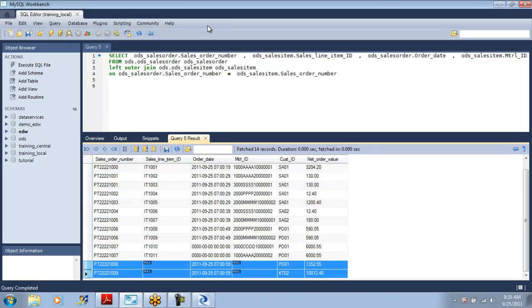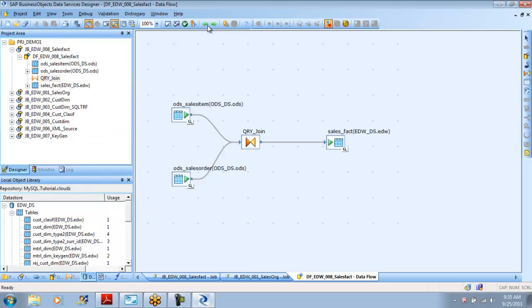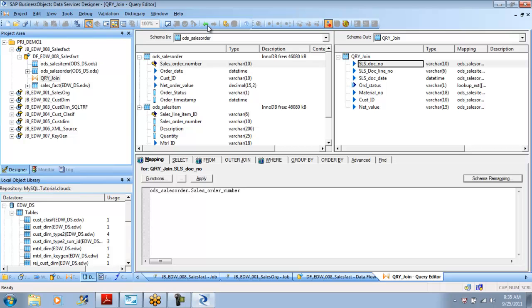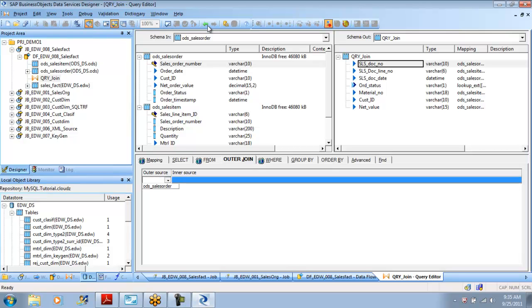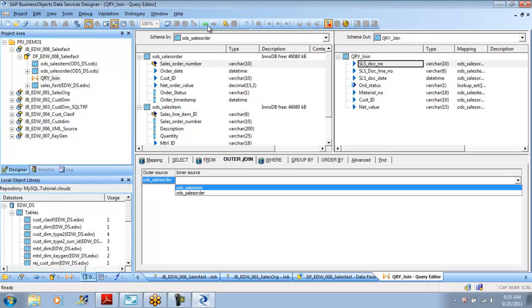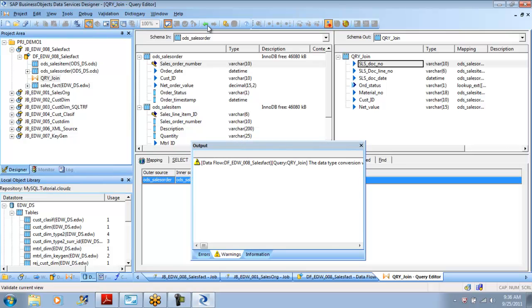To handle this scenario, I go into Data Services. In the query transform, instead of doing an inner join, I go to the outer join tab, right click and say insert. In here, my outer join source is always the master, which is the sales order. My inner join source is always the child, which is the sales item. That's all I did. When I say validate, it validates and saves it.